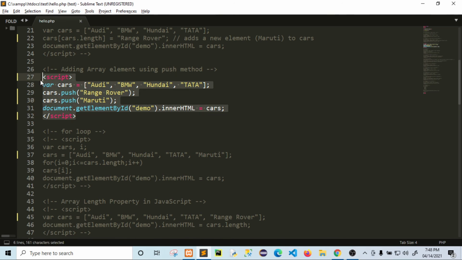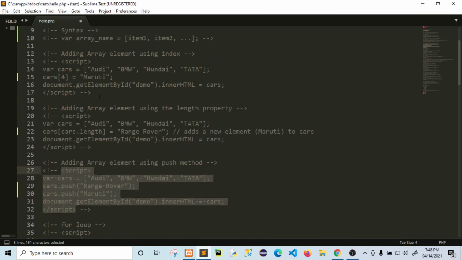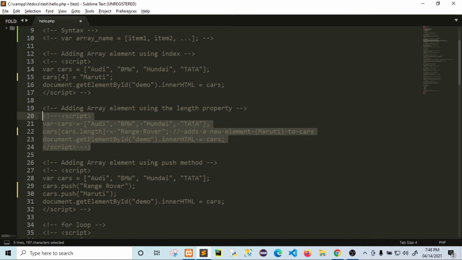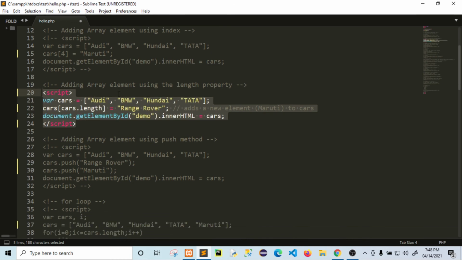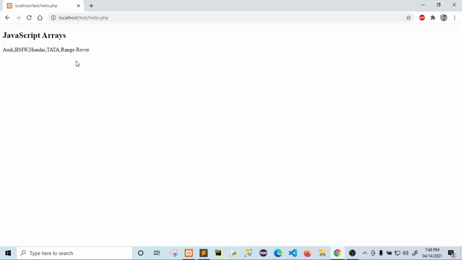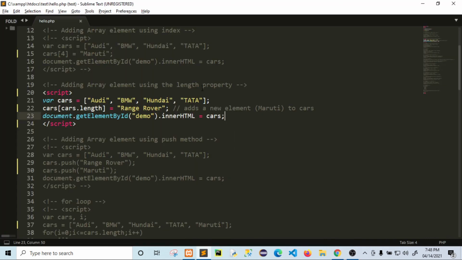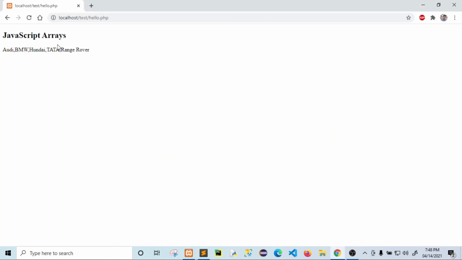And now, add element using the length property. By using the length property we can also add. So see how. This is our array. cars[cars.length] equals, assign the new value, that is Range Rover. Here we are printing. If you save and run this, you will see Range Rover is after Tata.